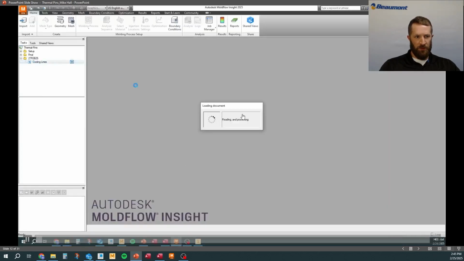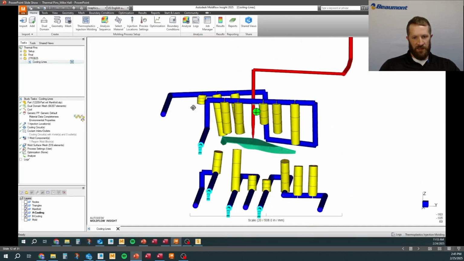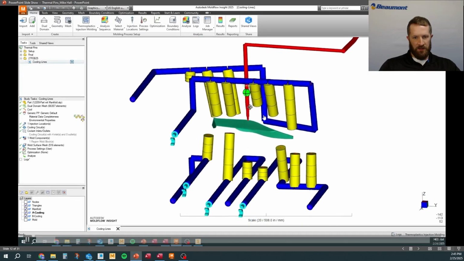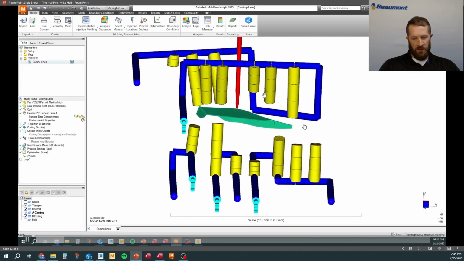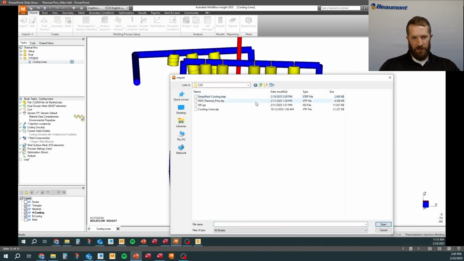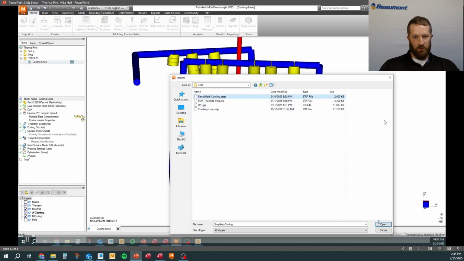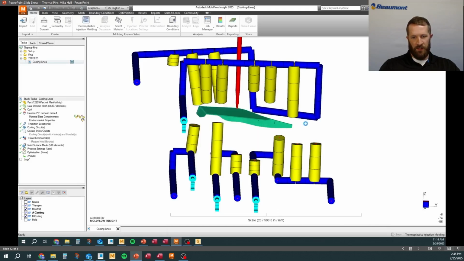And we'll open up that cooling study. Rotating around here, we can see inlets, outlets, part geometry, the hot manifold system, as well as our baffle features. What we need to do next is add our thermal pins. So we'll jump back here, and we already have a file that includes those thermal pins called simplified cooling. We'll change our mesh type to dual domain and go ahead and import those.